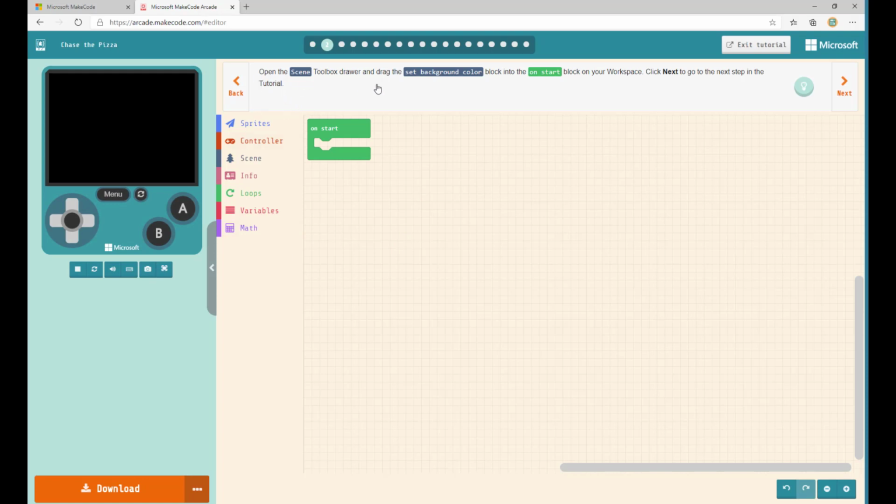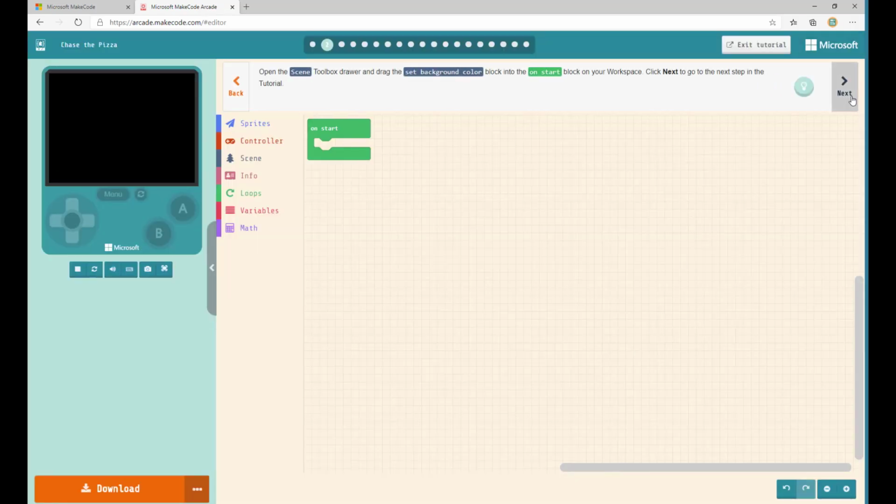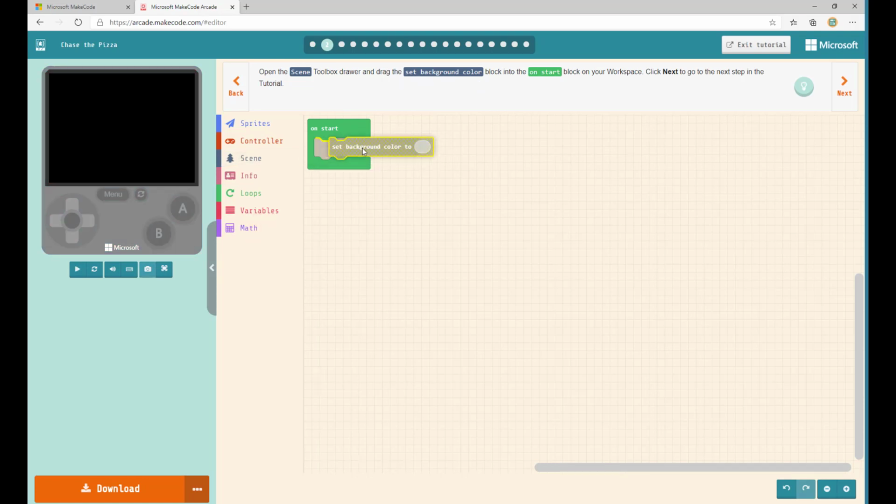So first, up above here, it will tell you what you can do, and you can go back to that screen, and you can go forward. So this one says, open the scene toolbox drawer, right here, and drag the set background color block to the start block, right here, your main block, onto the workspace. Click Next to go to the next step.